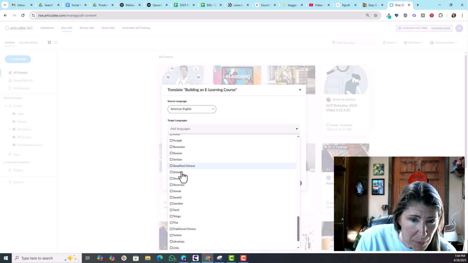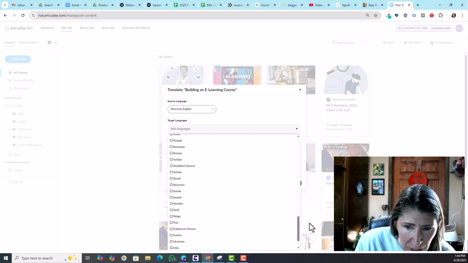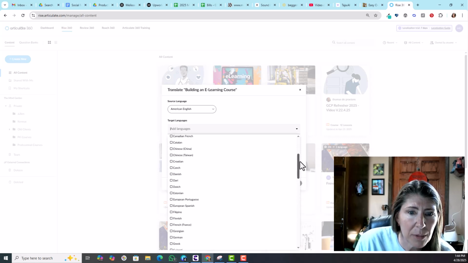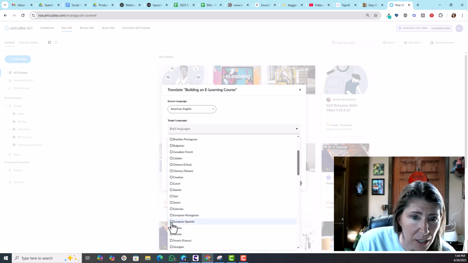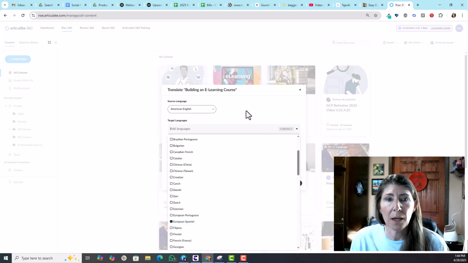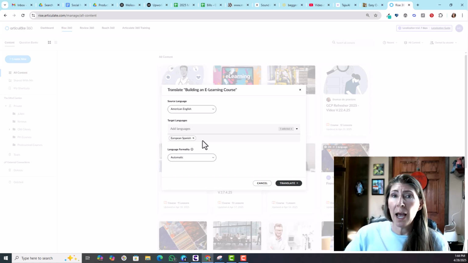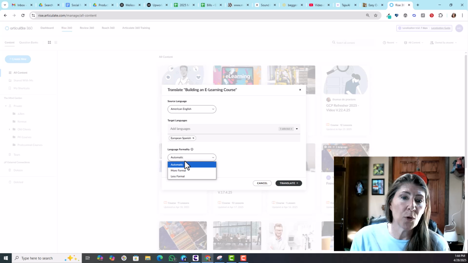I'm going to do Spanish, but I don't see it there. Am I crazy? Maybe they have it. Oh, European Spanish. Okay. Don't know what that is. But you could choose multiple languages here, and they will all happen at once. I'm just going to choose one. And you can also choose the formality. I keep that as automatic.